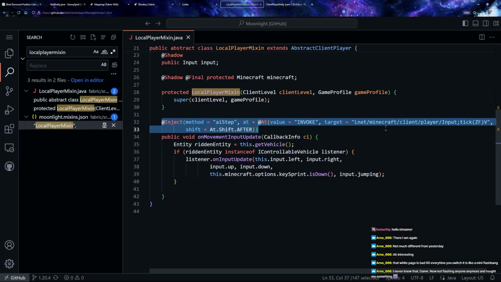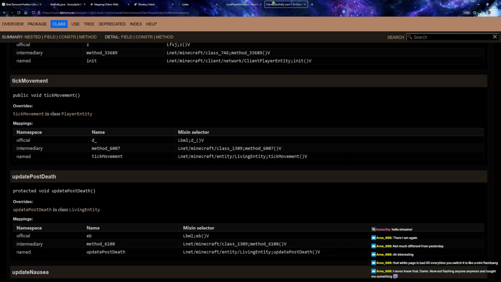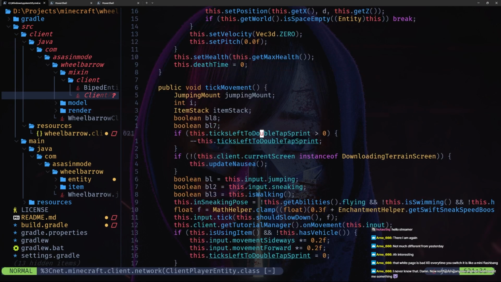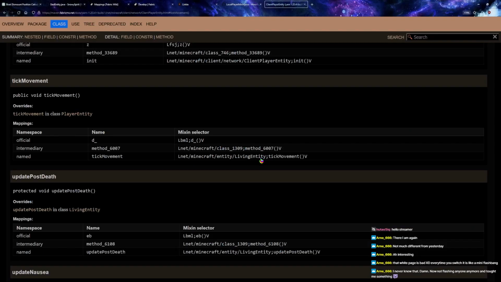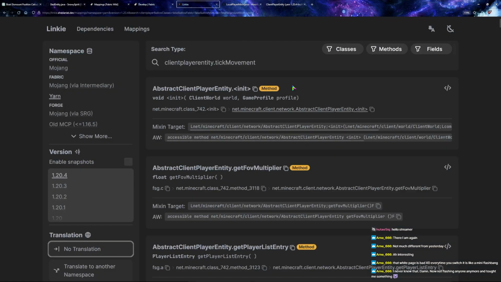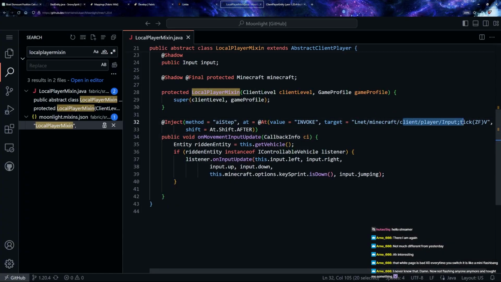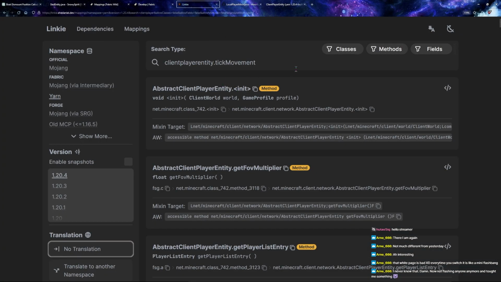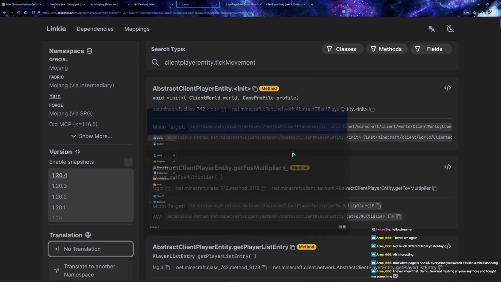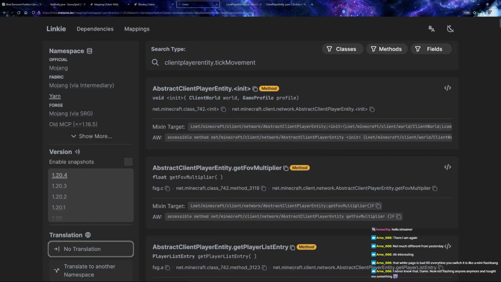So what does it have to be? It has to be this. So this is tick, input tick. Here there's some, let's see, end player input. So that's a different class. How do I figure out what it is if Linky doesn't have it? I guess let's use Recaf and hope it works.